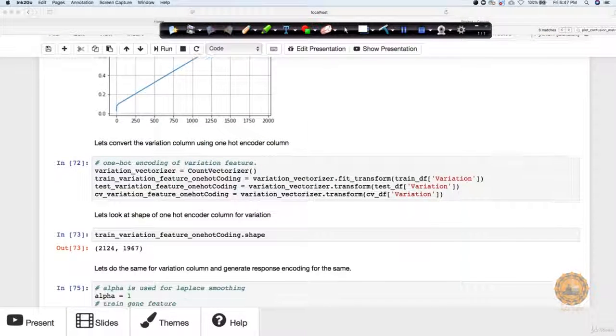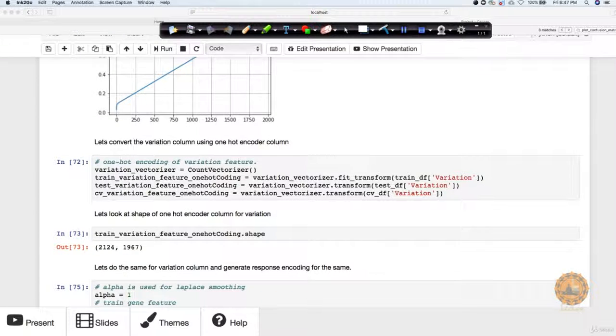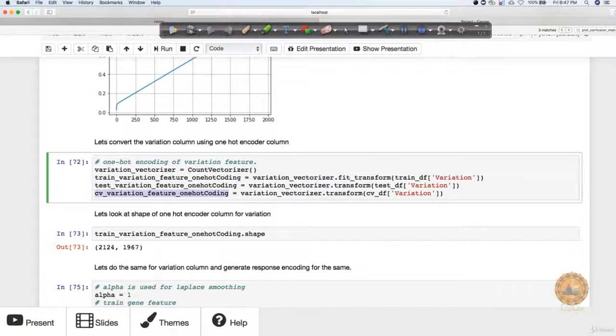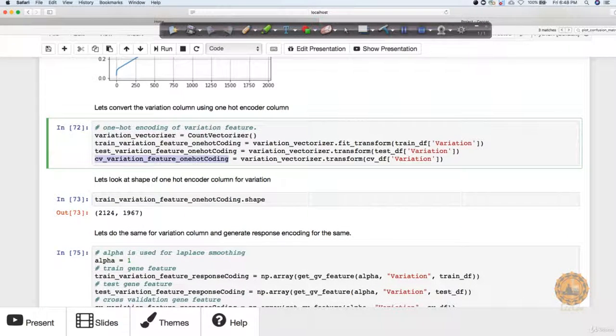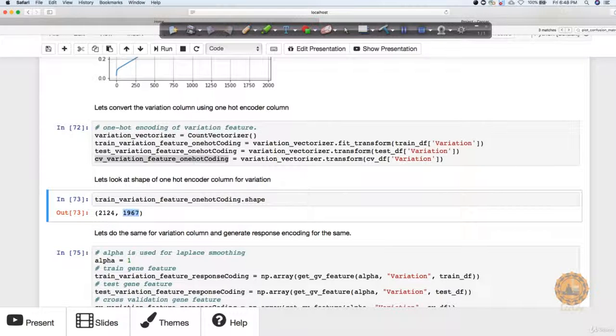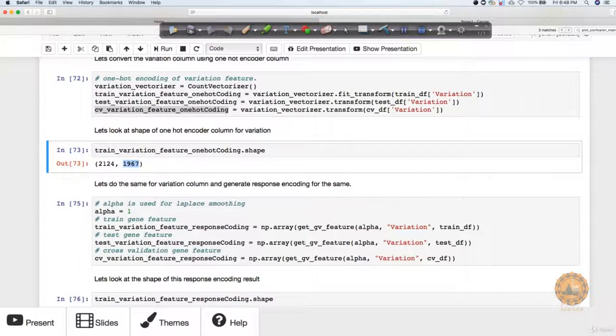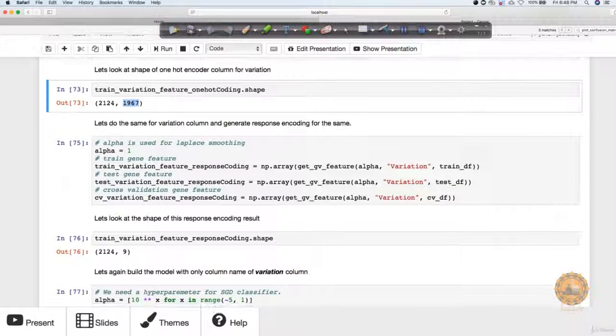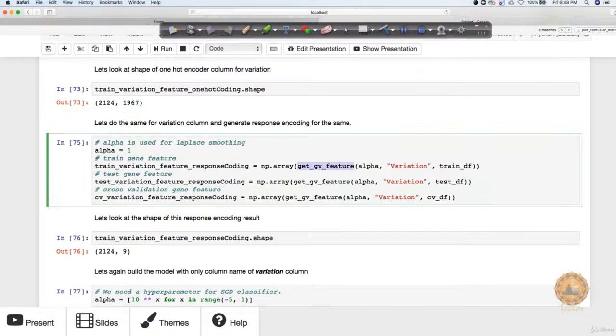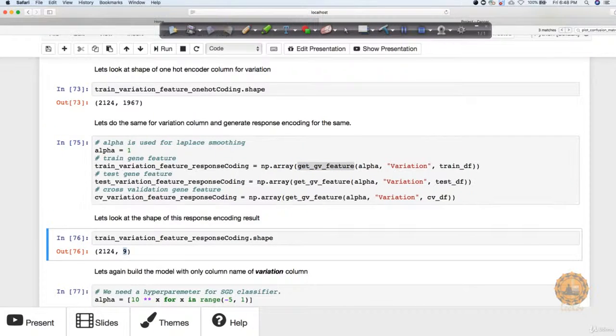For this portion also, we're going to create the one hot encoder and response encoding. When we did the one hot encoder for all the data set, which includes my training data, testing data, and cross validation data, we got 1967 columns. You can see that it's huge, right? Then I'm going to apply my response encoding, calling the same function we created above, and this is going to return only 9 columns for my variation. So I hope I no longer need to explain in detail what is happening here.